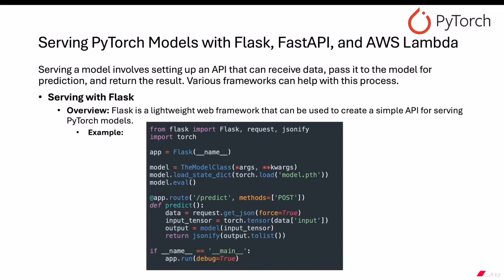So from Flask, I'm importing Flask, request, and jsonify, and then I'm importing torch. app equal to Flask, give the name, model equal to the model class, and pass the args and kwargs. model.load_state_dict and pass torch.load model.pth, and then start the evaluation by saying model.eval. Then @app.route, setting the route here, /predict.